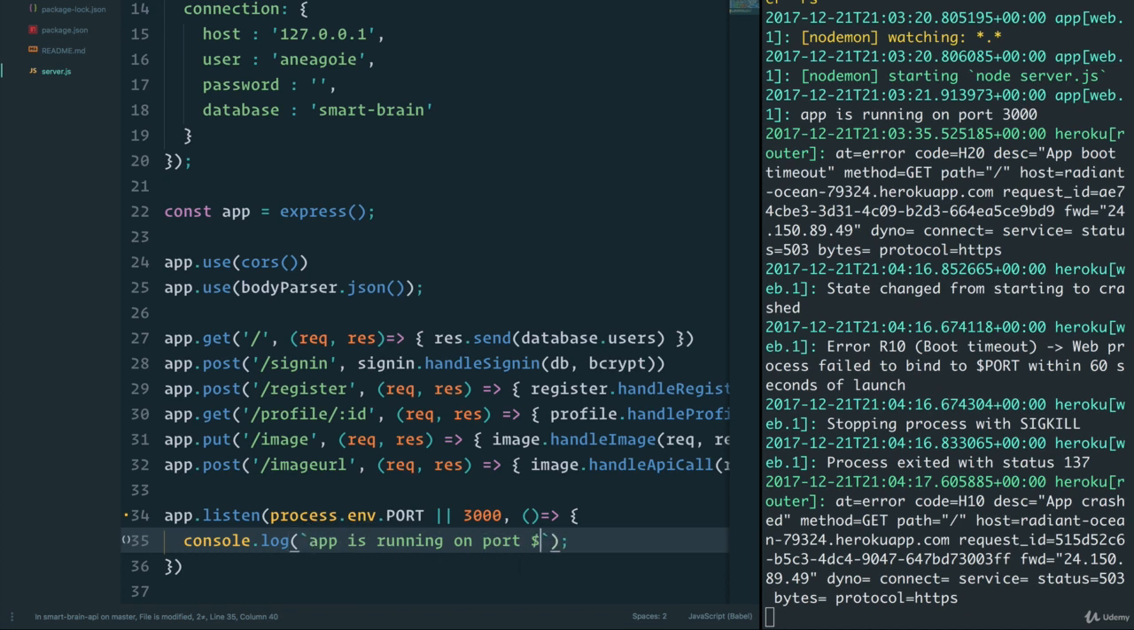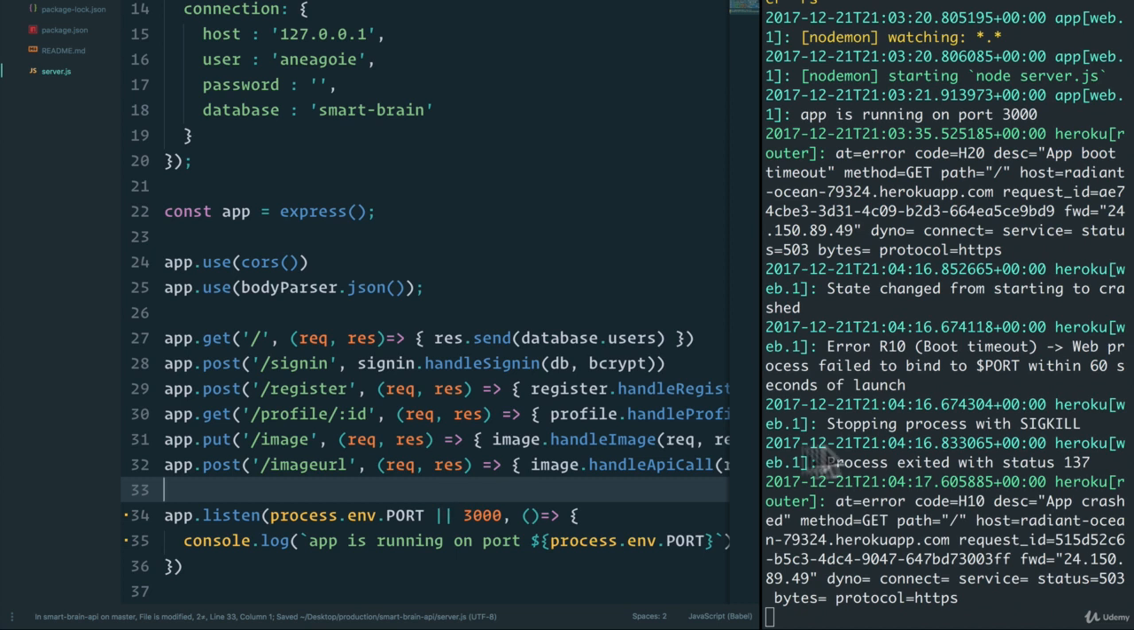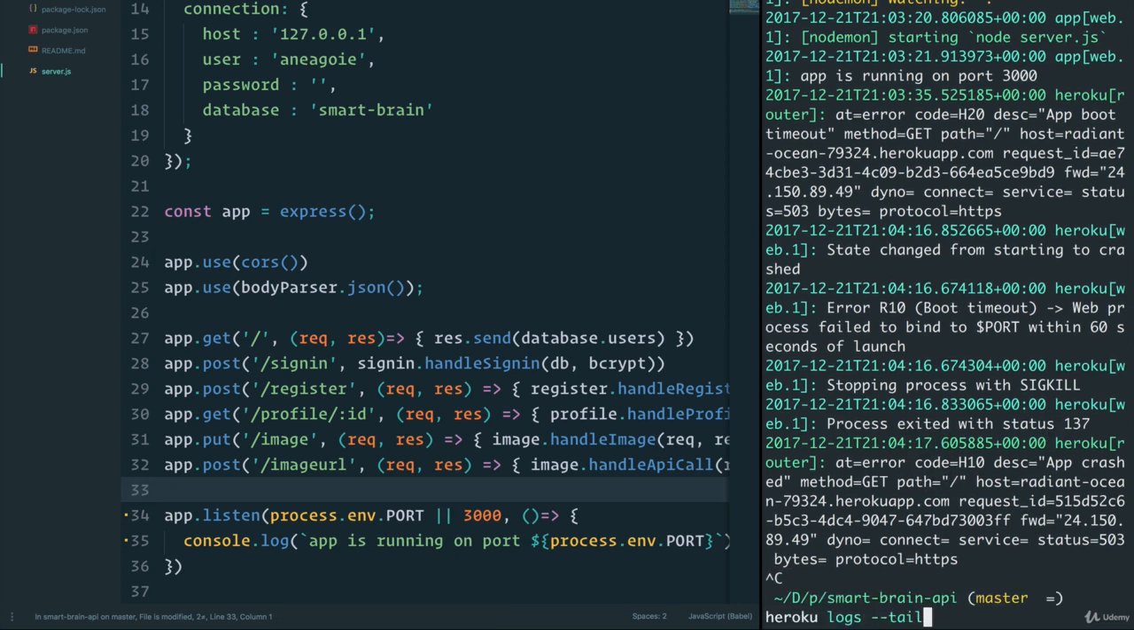And we can change "app is running on port 3000" to something more dynamic, like process.env.PORT. All right, let's go back and run git push heroku master. But here's the thing.